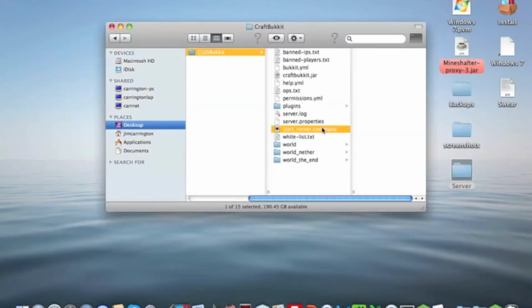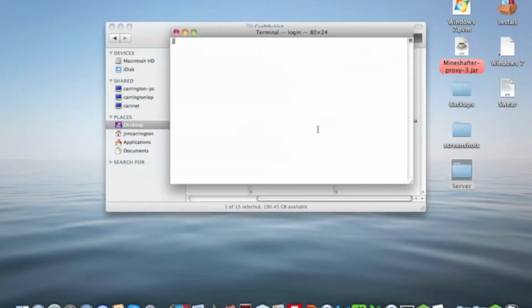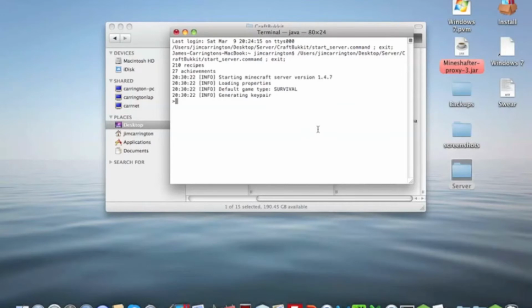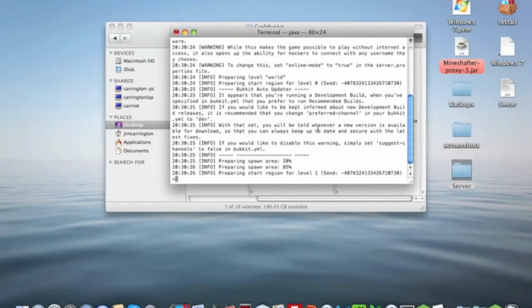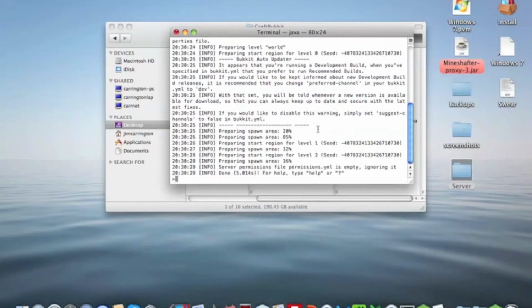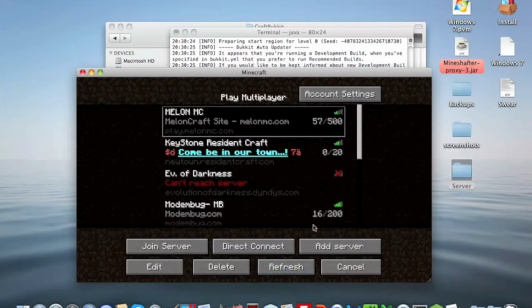And then double click the start server command. Alright, we'll wait till this is downloading. It should not take as long as it did before because we didn't actually have to prepare the world. Alright, as you can see, it's done. Now we're going to actually connect to the server.